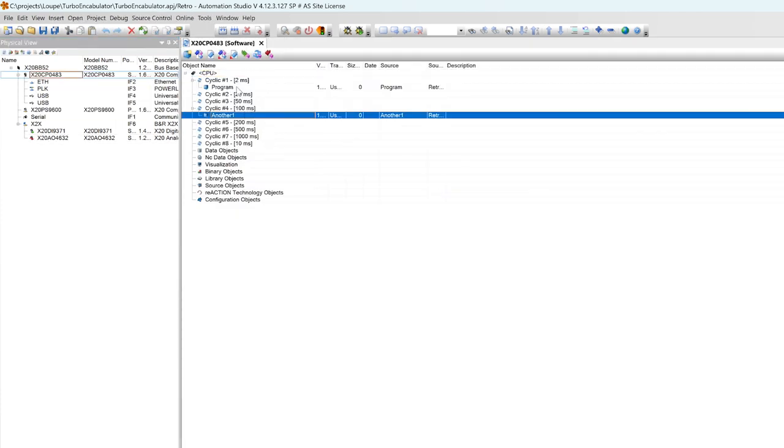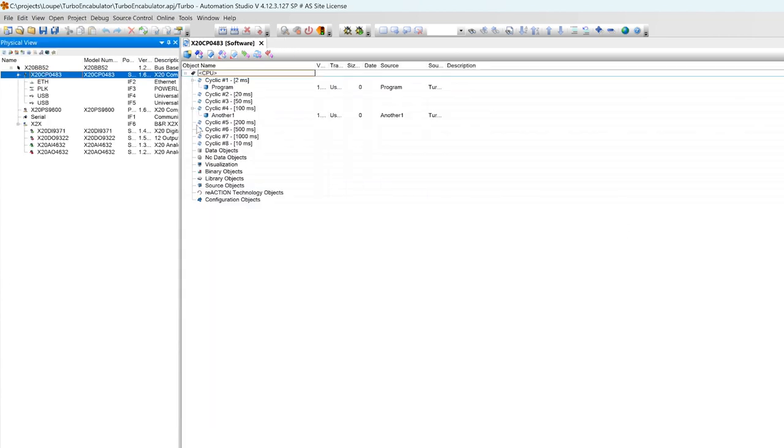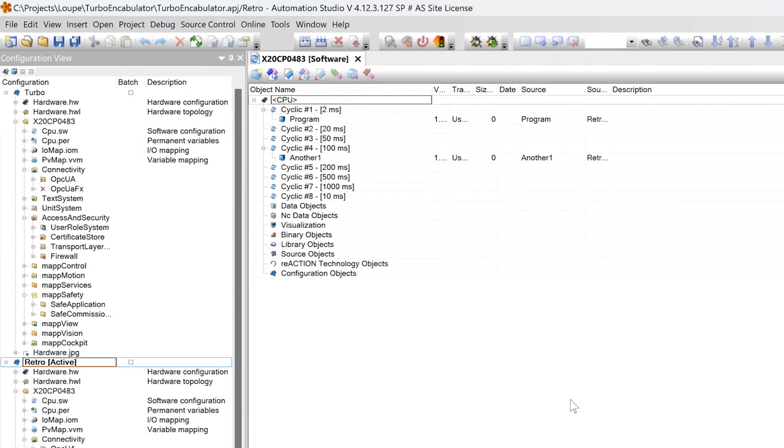We've got the same code here as we do in the original version. We can reuse as much or as little software as we'd like between machine types.